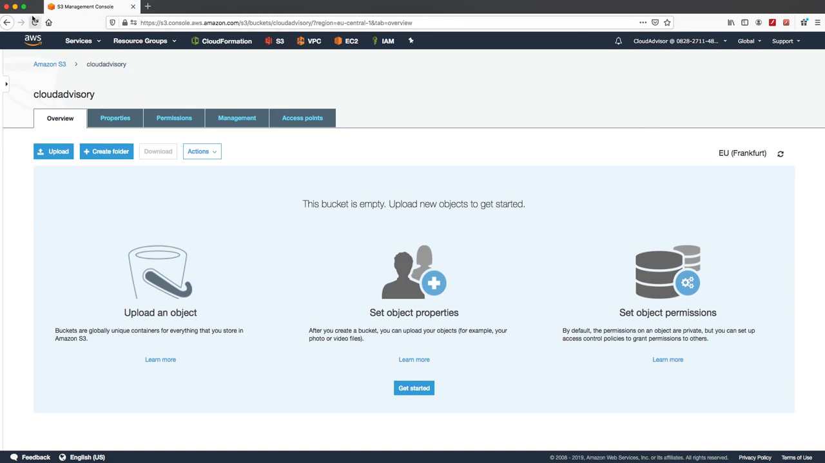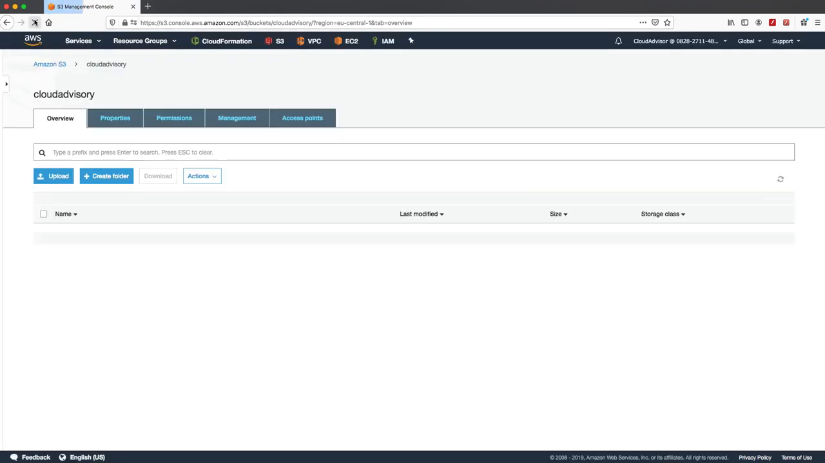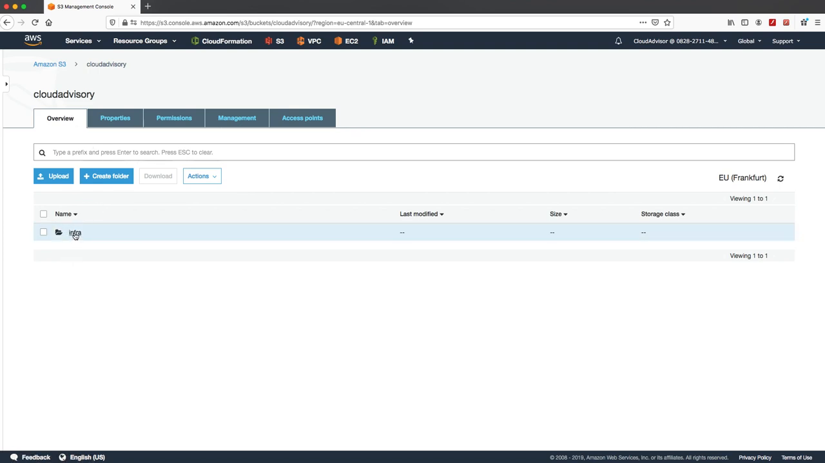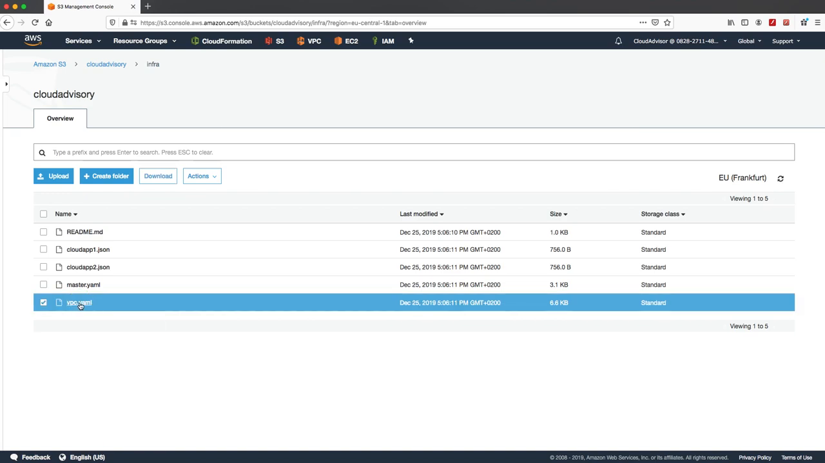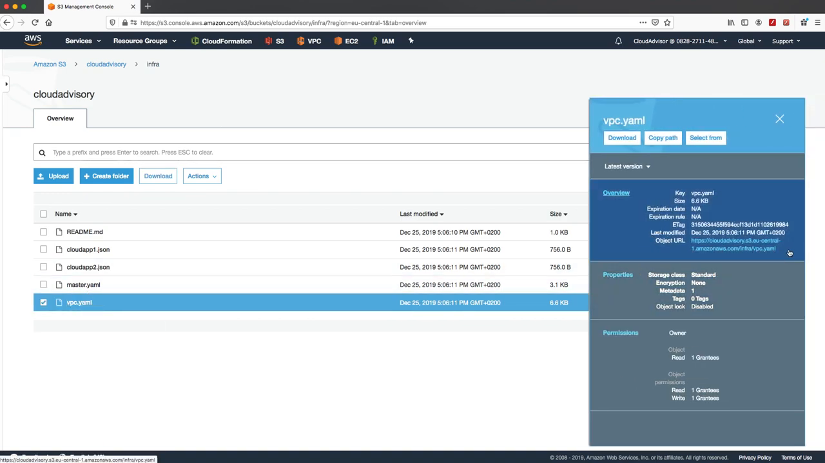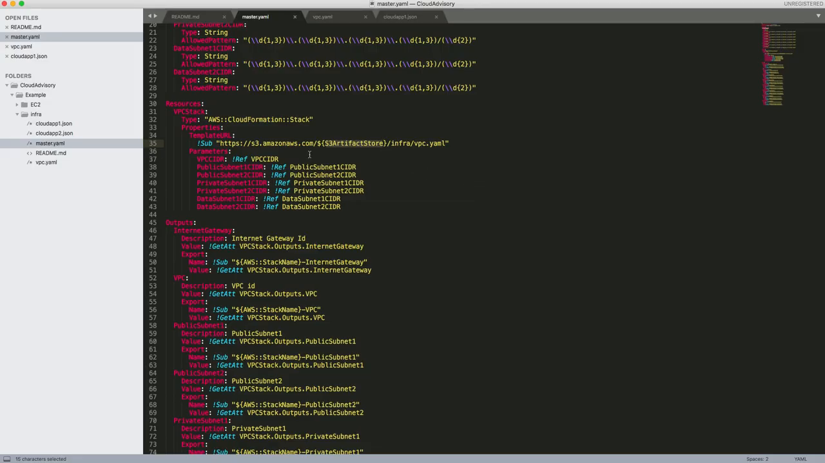If you open it, okay, we have uploaded that, and we see we have the infra folder, and now we have vpc.yml. And this is the complete link. If you see here, this is the object URL, this is the link that I am using here. So here we are using https and s3 and the bucket name, then we have the infra folder and vpc.yml.